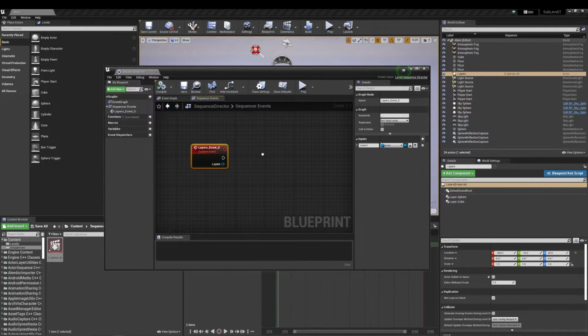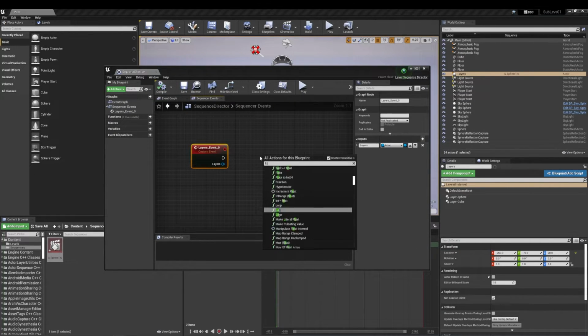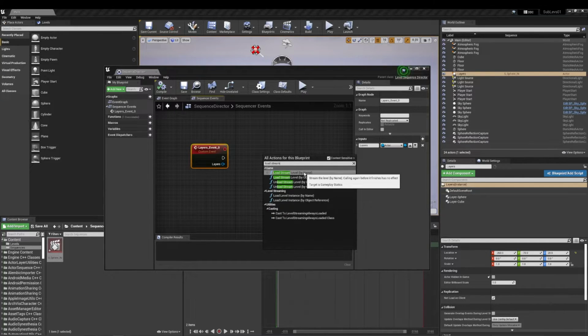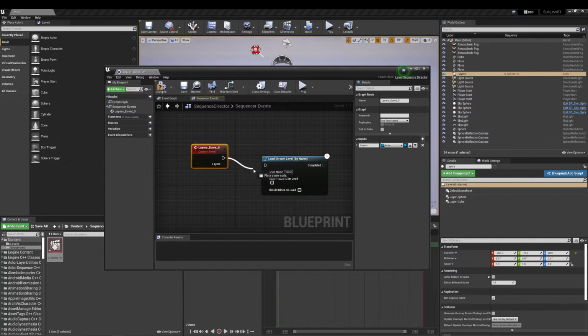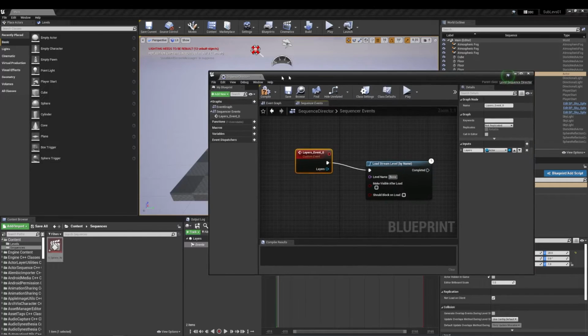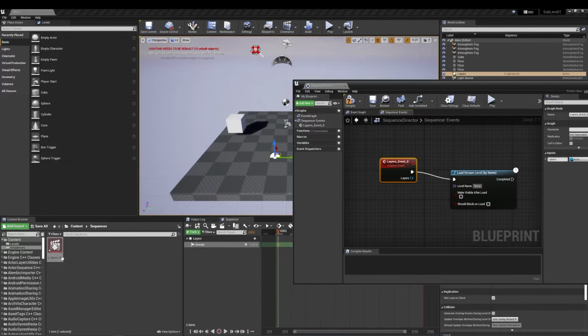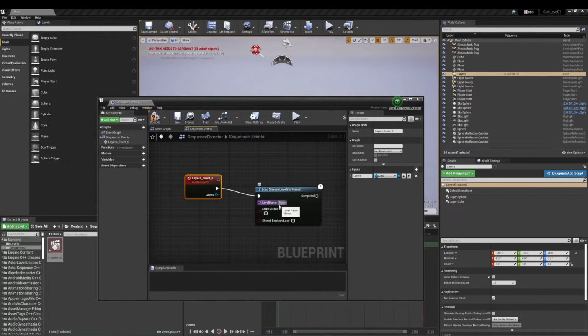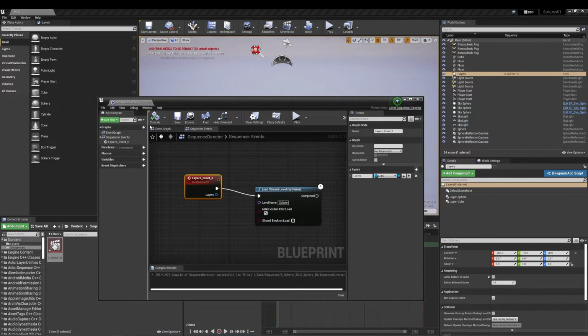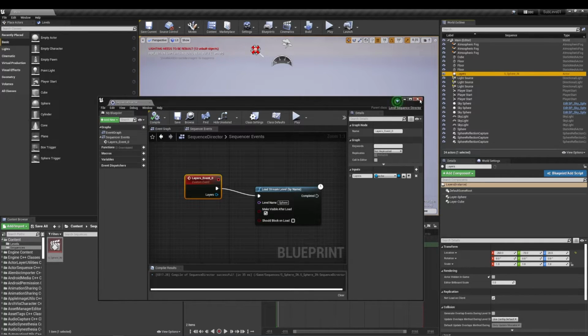And I'm going to right click here and search for load stream level, and I'm going to select the by name option. And let's go ahead and hook this one up to here, and the level name, so this is our sphere animation, so the name of the level here will be sphere. Okay, and let's just make visible after load. Make sure we tick that box. Okay, we can go ahead and compile and save this and close it out.